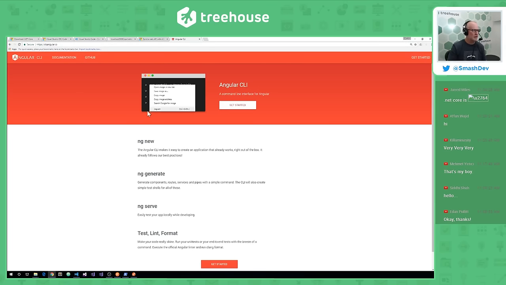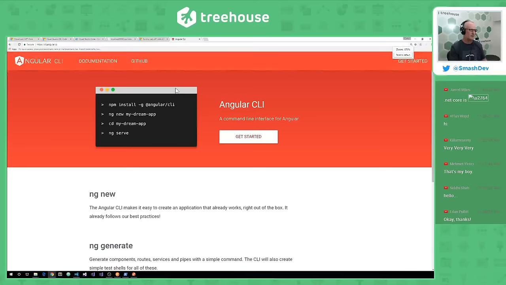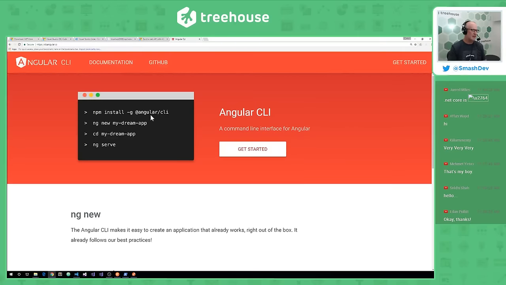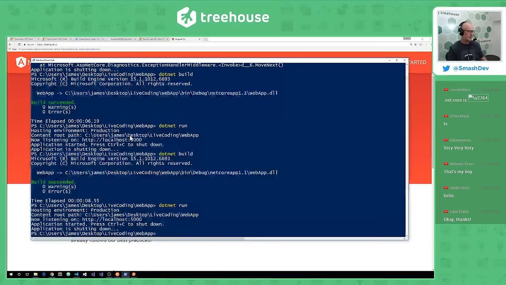They have instructions here about how to get started. To install the CLI, you typically install it globally. So you would do an npm install -g @angular/cli. I've already done that ahead of time, so I have that installed. Then the ng command is what you use to create a new application. So you can say ng new, and then the name of the app. So let's go ahead and do that.